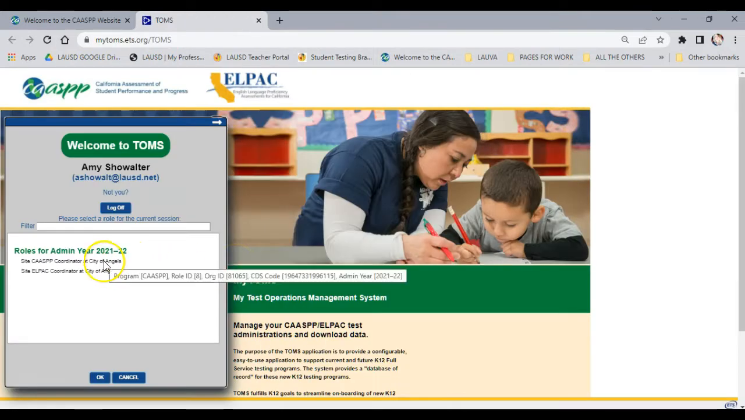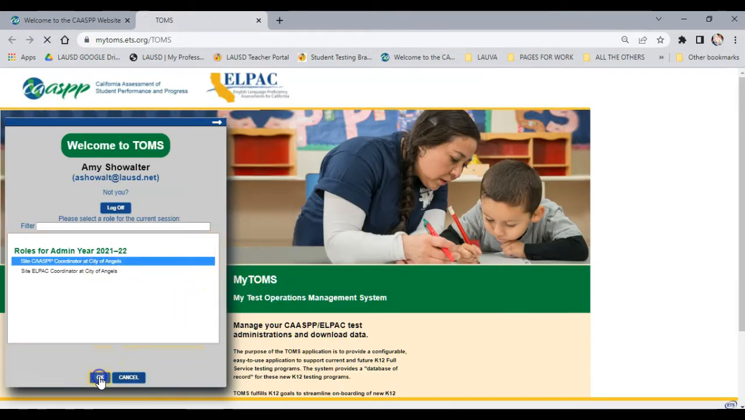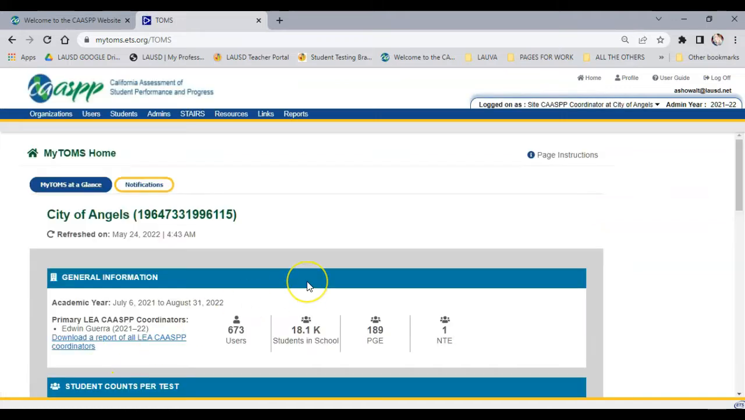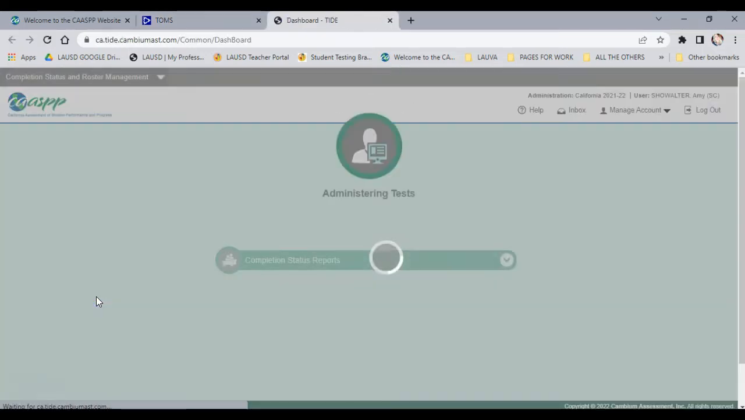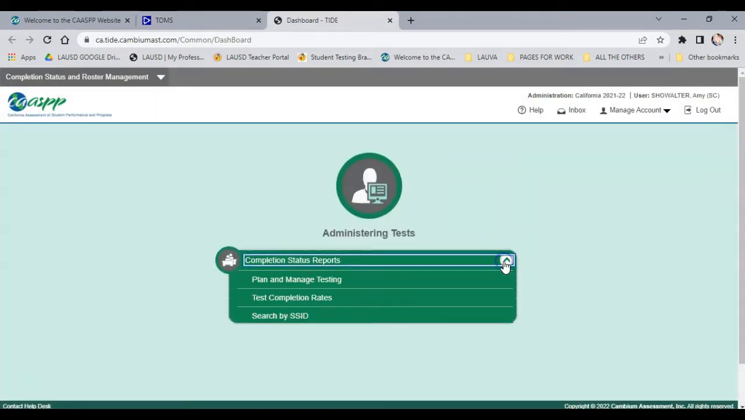And I would just choose the CASP because you can see the LPAC tests as well. But if you choose LPAC, you don't necessarily see the CASP tests. So choose CASP. Go up to links. Go down to where it says completion status. You'll have some choices here.